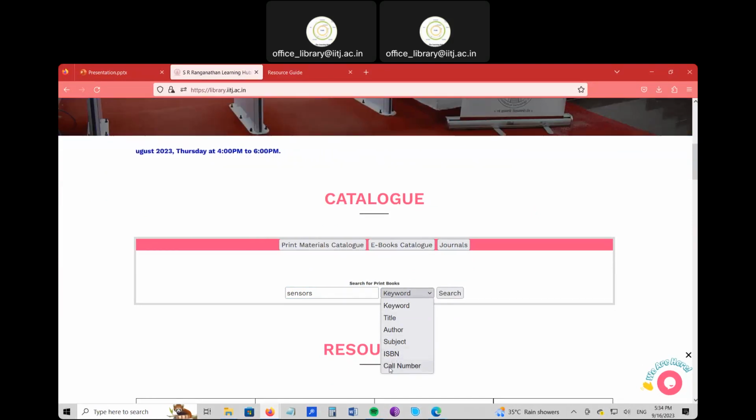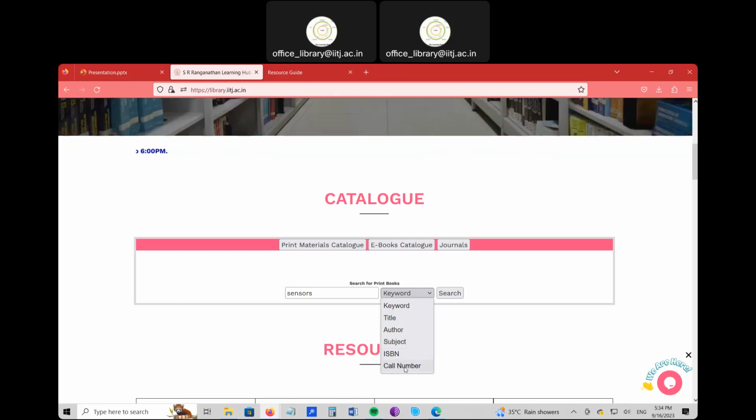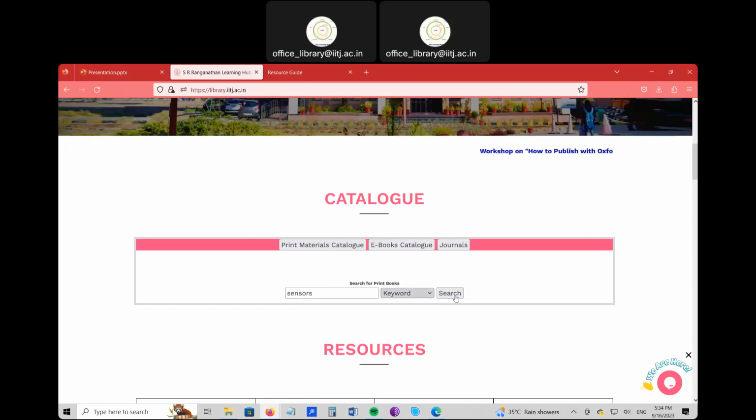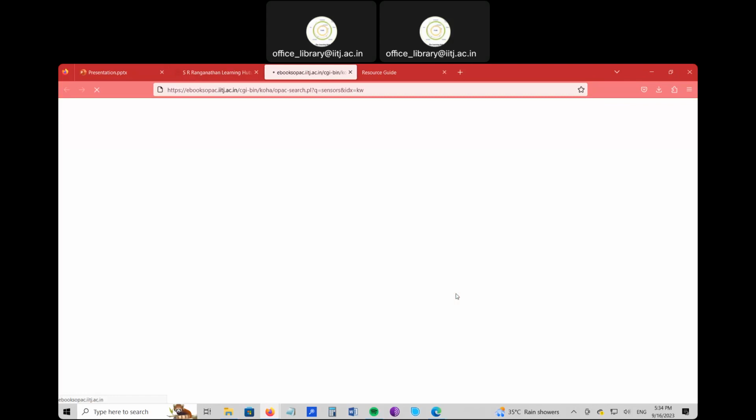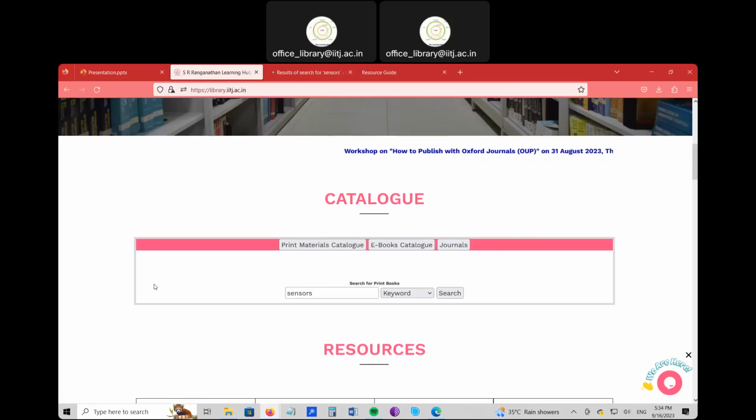And then there's call number, which is specific to the libraries. Call number is the number that is a subject-wise classification number that we use to arrange the books. So you can simply search using the keyword, title or author. When you search this, it takes you to the library OPAC, that is online public access catalog. While that fetches you results, I'll quickly take you back to this page.